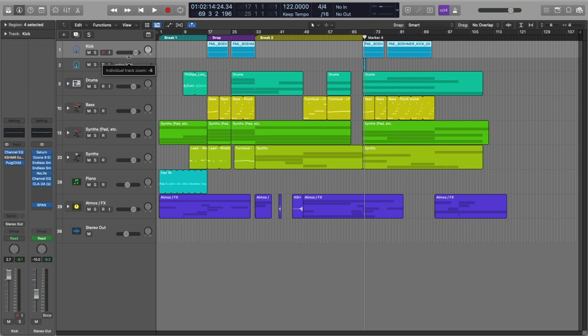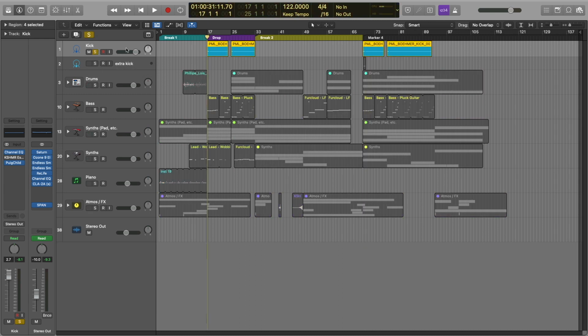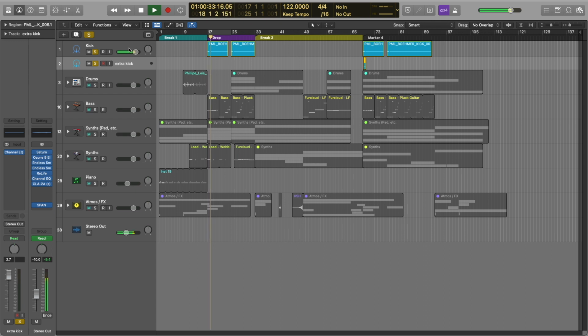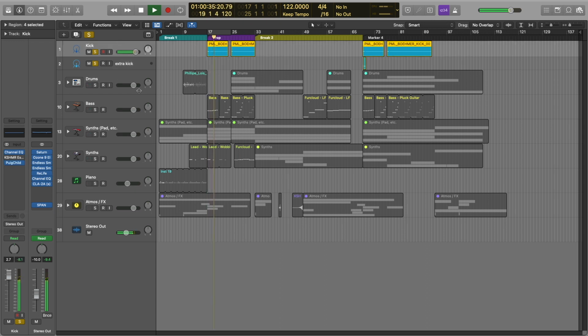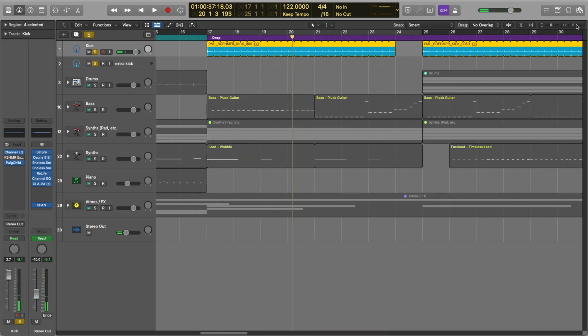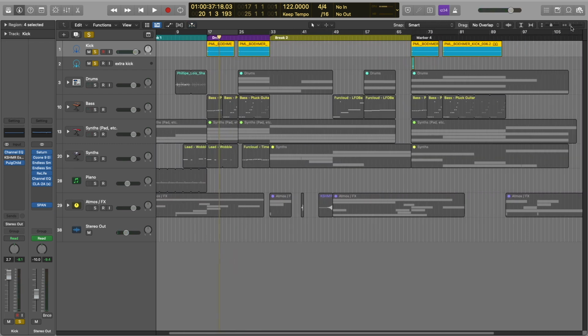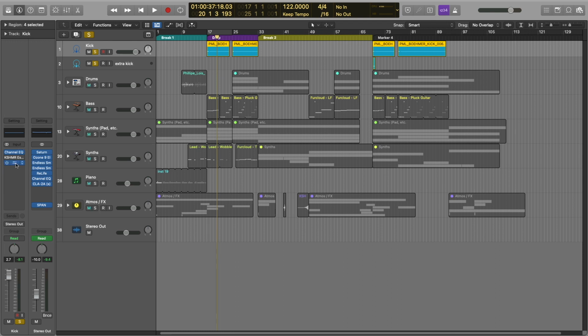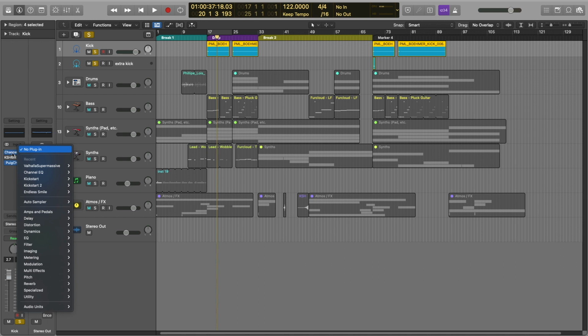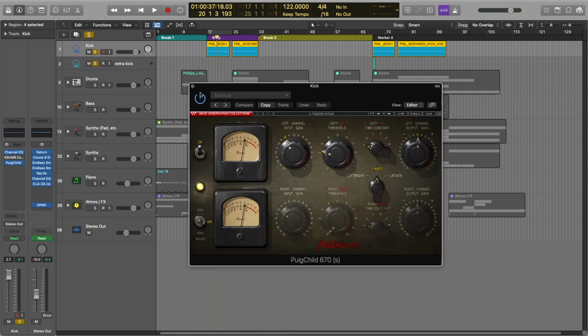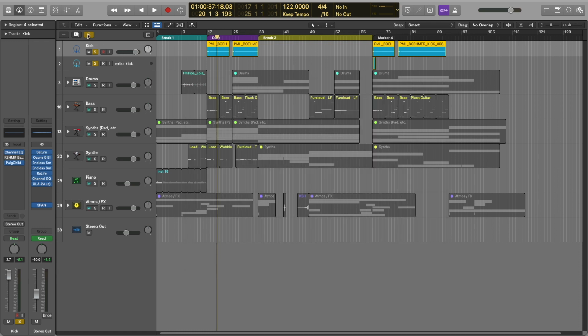So on top here we have the kick, both kicks. So yeah, that's it with the kick. I think it's a PML kick from the Ben Boomer sample pack. And not much processing going on here. An unused channel EQ and a Pug Child 670 by Waves. All right, so that's it for the kick, pretty simple.